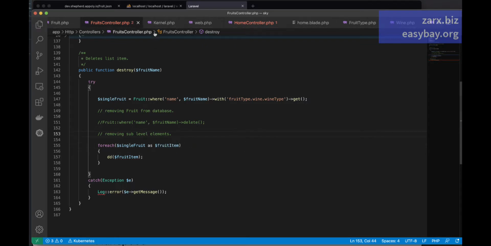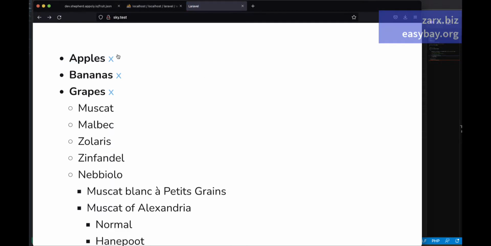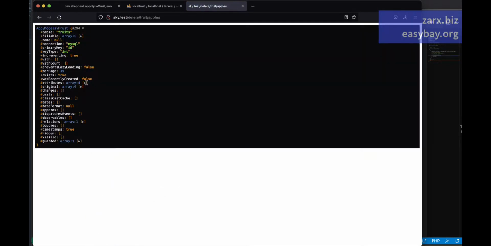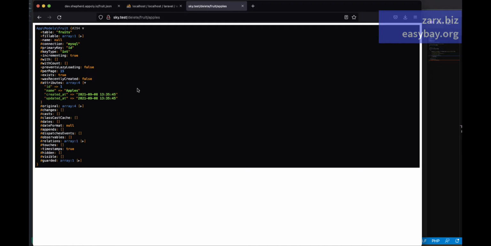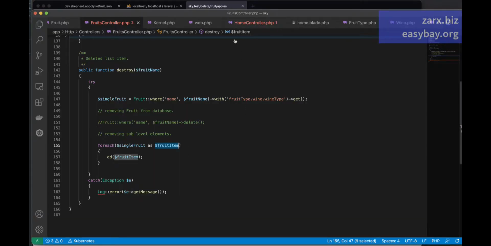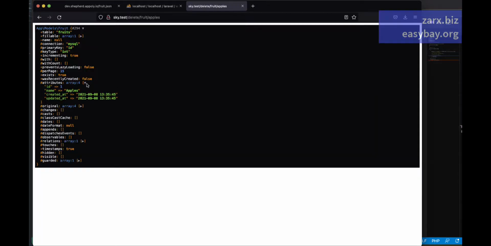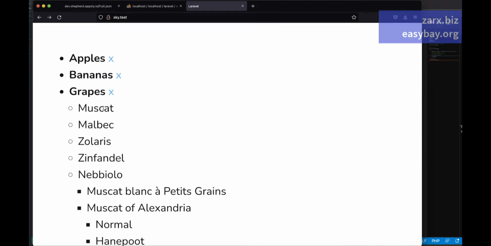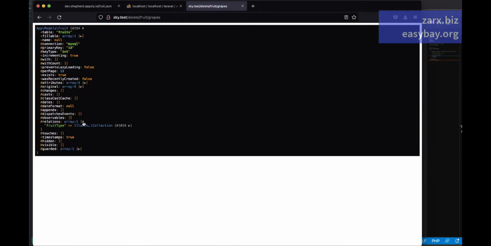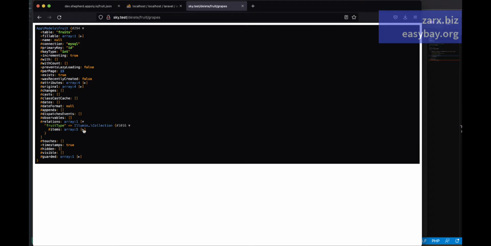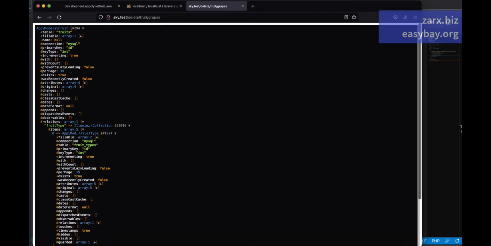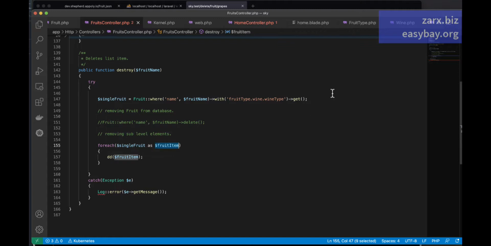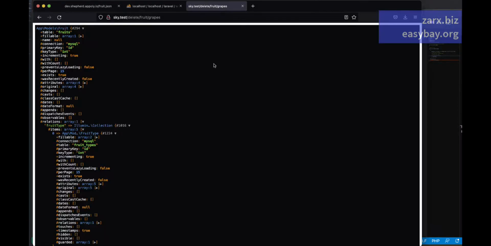Alright, let's see, go back there, refresh. Sorry about that, I need to click on that. So here we have this DD, and the fruit data is there. So you can see that we have further data as well for that relevant fruit data. So here what we need to do, first of all, we need to get the fruit type. If you see in here, we have fruit type relationship, so we can call it straight away.